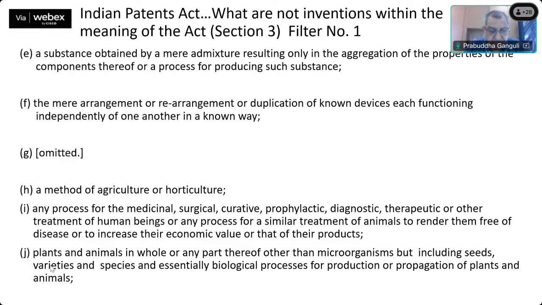Similarly, the other one says plants and animals in whole or parts thereof, other than microorganisms, but including seeds, varieties. So suppose you're doing new plant varieties. Can those new plant varieties be patented in India? The answer is they can't be patented, but they're protected under some other law, not a patent. Now it says essentially biological processes for production or propagation of plants and animals.